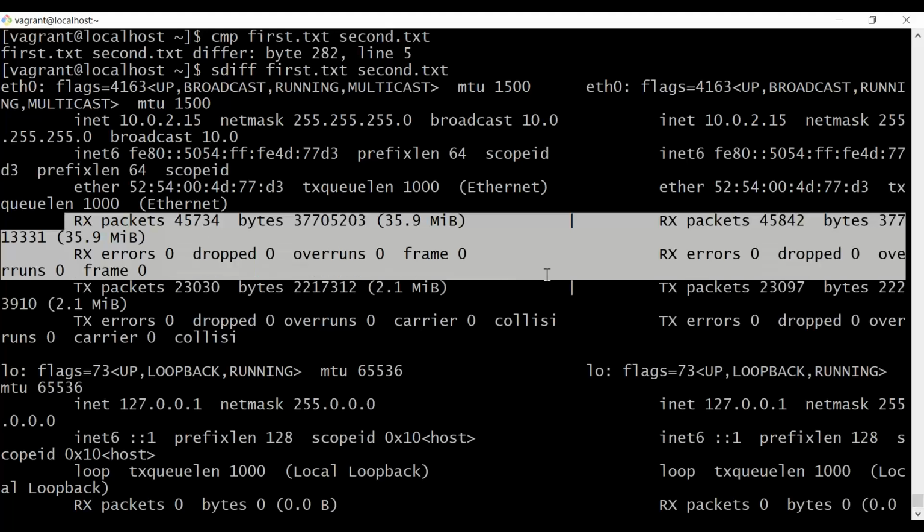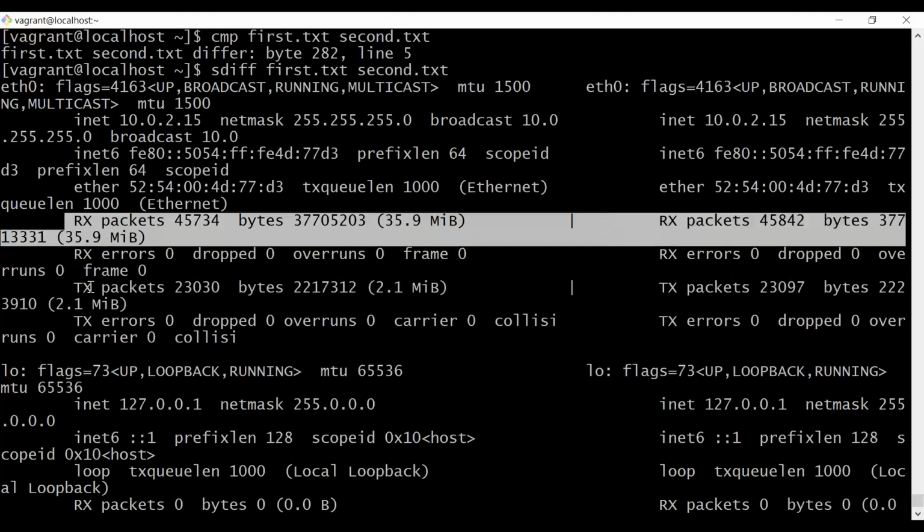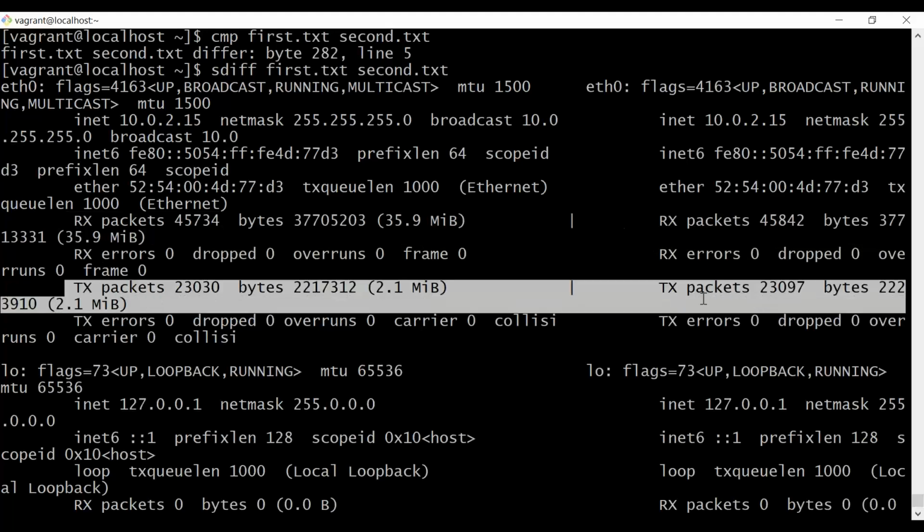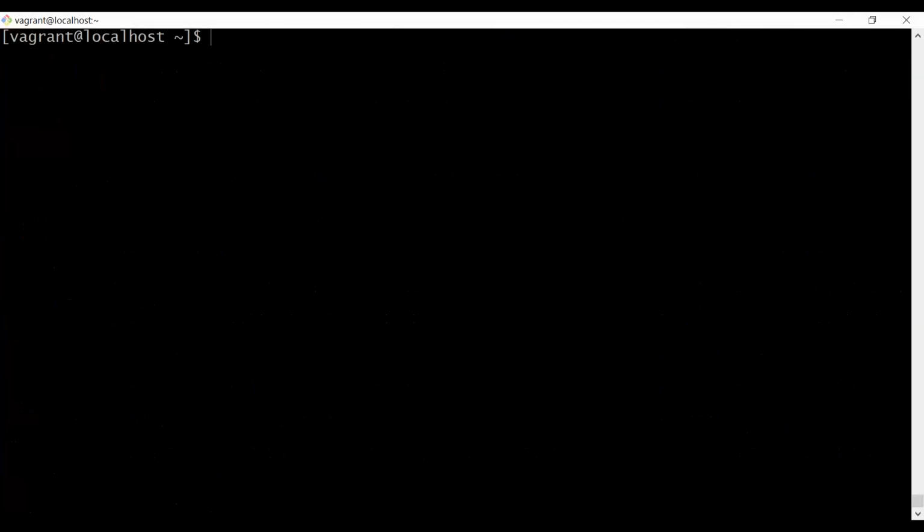The lines with differences are represented with separate symbols. That is a piping symbol which is shown. That is about the cmp and sdiff commands.